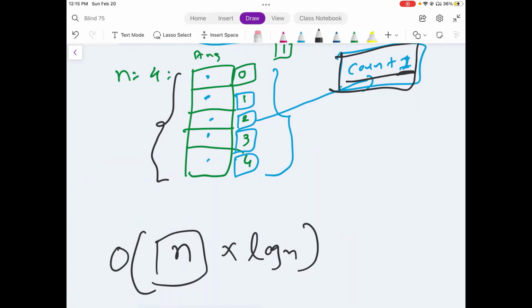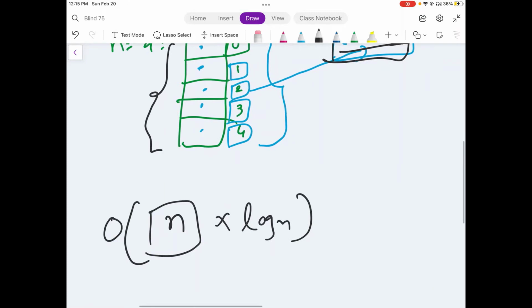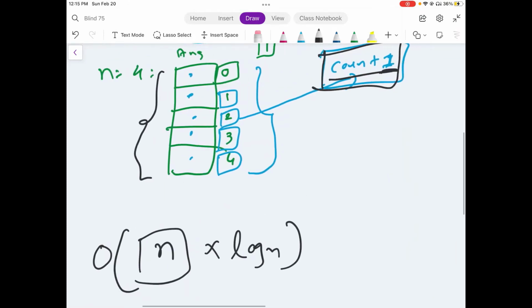So this is in itself a pretty efficient solution, but we need to see if we can find a better approach and can we have an optimal solution. We can have an optimal solution. Let me show you how we can achieve that.